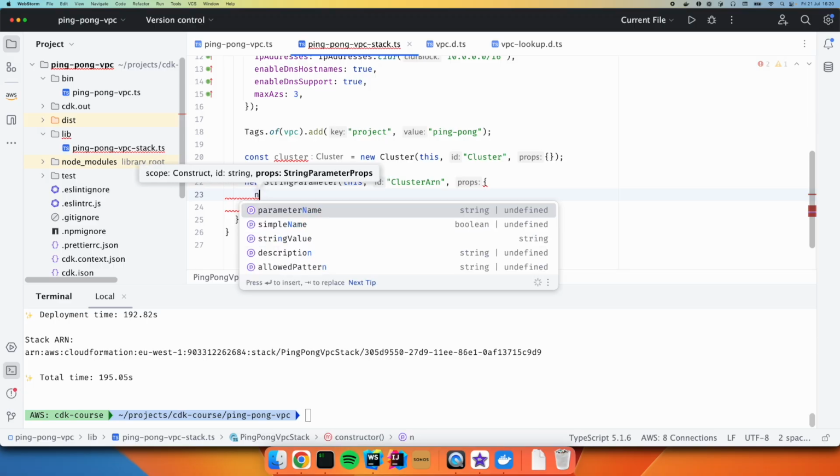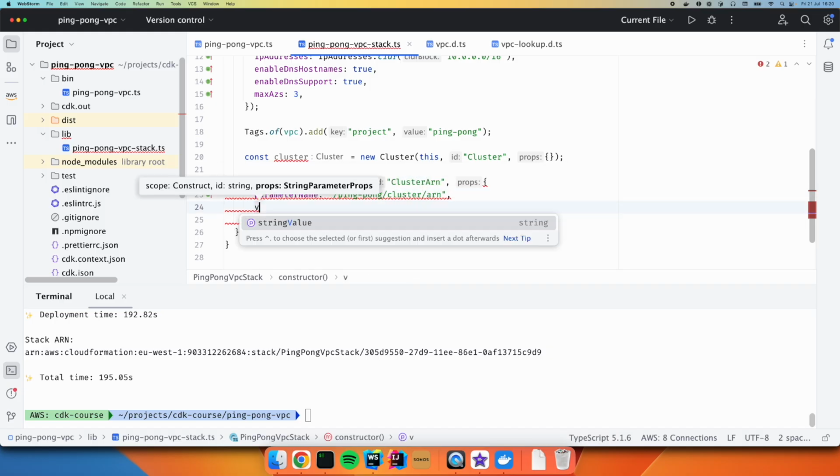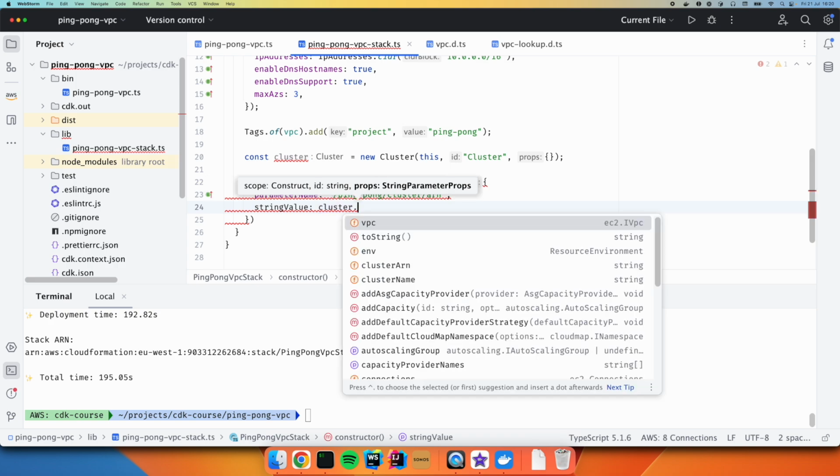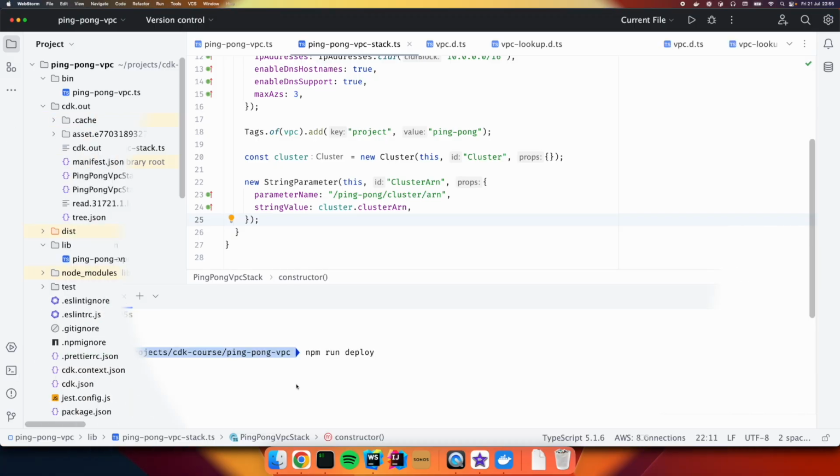So let's give it a name of ping-pong/cluster/ARN, and we'll give it a string value, which is going to be cluster.clusterArn. Okie dokie. Let's deploy this project again.